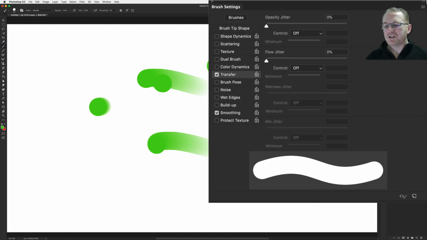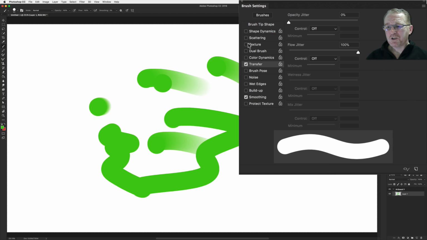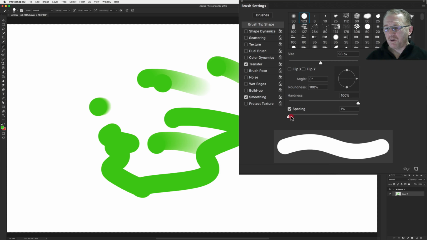Flow is the same thing. Each time you lay down a stroke, that's flow. It's how much ink or paint's coming out each stroke. So let's turn that off, make sure that's down. Flow jitter, again, you won't see anything unless you put the spacing up, and then it's pretty obvious what you're going to see.